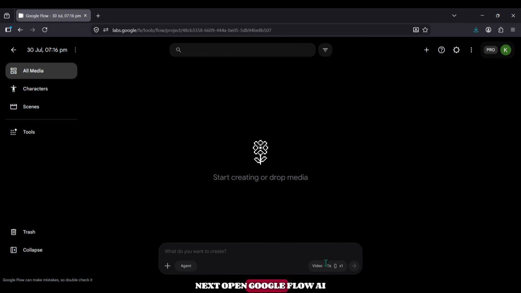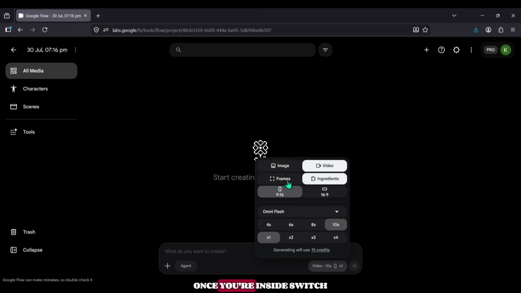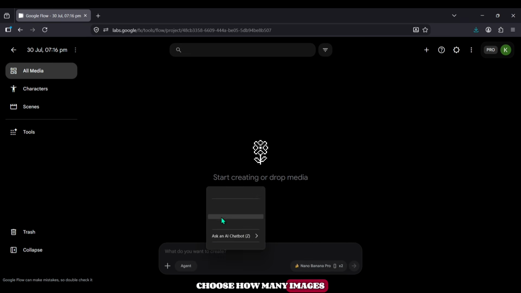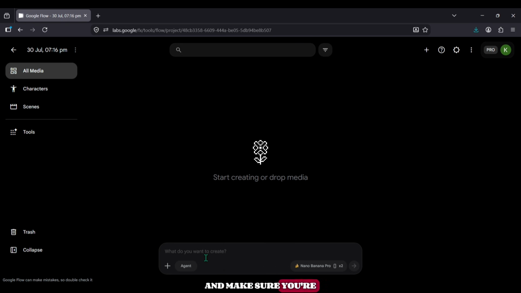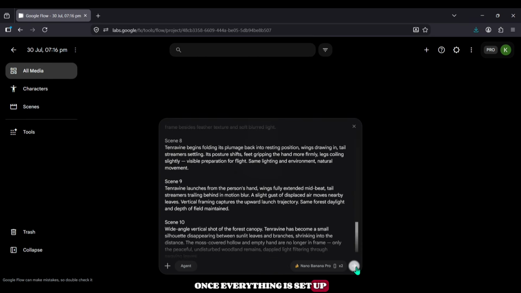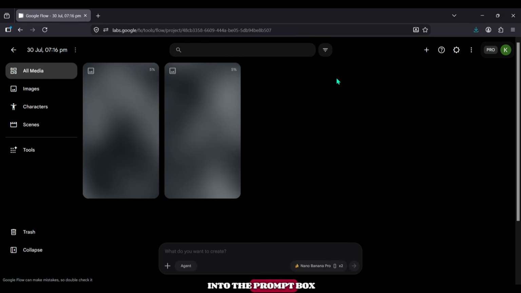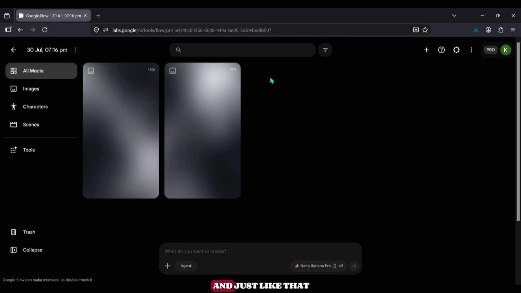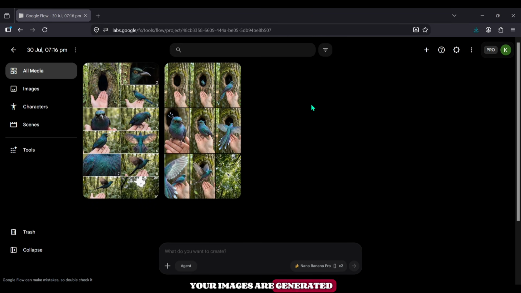Next, open Google Flow AI. Once you're inside, switch to image generation mode. Then select your preferred aspect ratio, choose how many images you want to generate, and make sure you're using the Nano Banana Pro model. Once everything is set up, paste the entire prompt into the prompt box and click Generate. Give it a moment. And just like that, your images are generated. Now it's time to bring them to life.